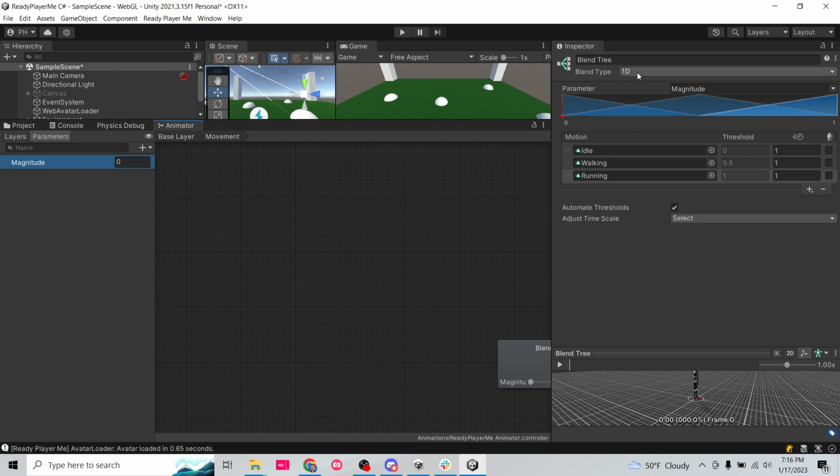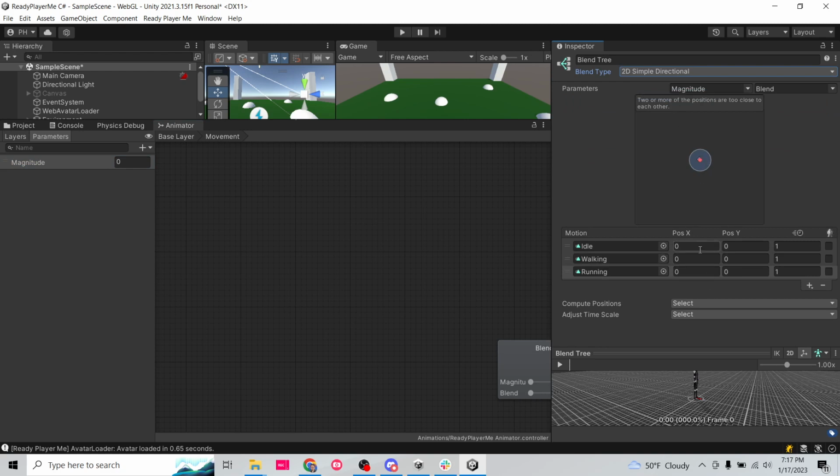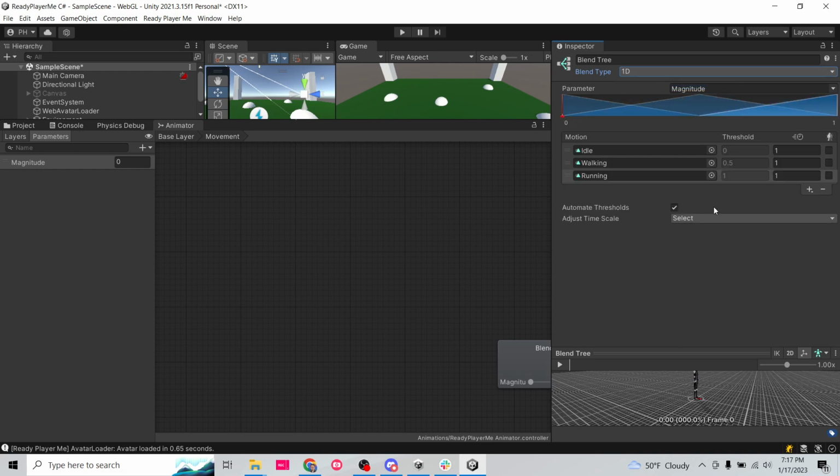If you're going to be doing strafing and stuff like that, and you want different animations for your blend tree, you'd want to do one of the 2D ones. What it does is plot minimums and maximums on two different parameters. Notice we have a magnitude parameter and a blend parameter now, so you have two different parameters. Back with the old input system, you'd have horizontal and vertical floats from your inputs, and that would determine which animation it would run. We're just going to keep it with 1D, nice and simple for now.